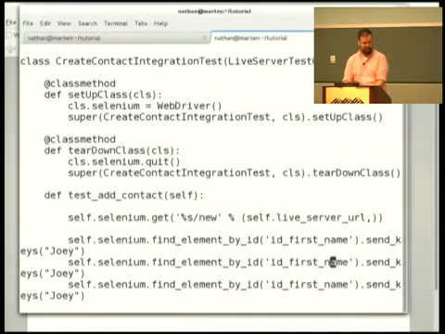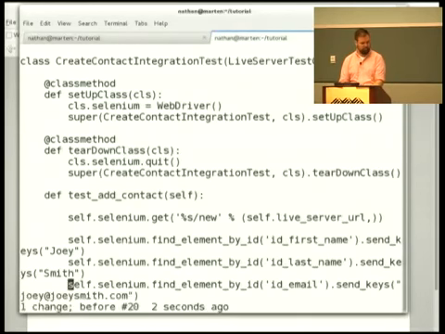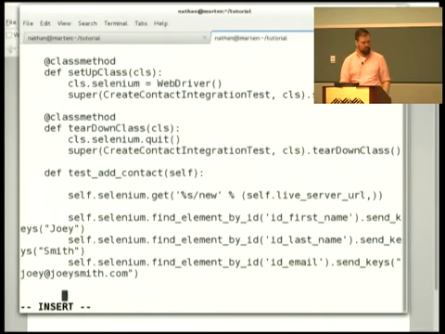And then we're going to do the same thing here for the last name. And we're going to do the same thing for the email. So we're going to send those keys. So now we've typed in our form, and now we need to actually click. We need to click the submit button.